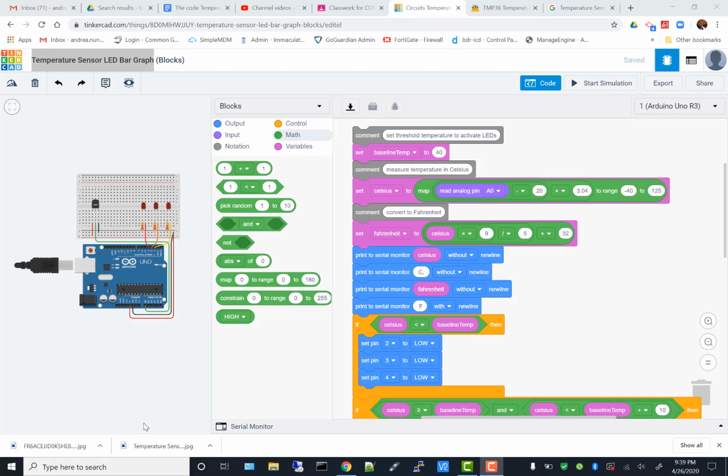The circuit itself was fairly easy to put together. It is composed of three LEDs, three resistors, and one temperature sensor, and of course all the different cabling that connects all these devices to our Arduino. The most important one is our sensor itself that is connected to the analog A0.